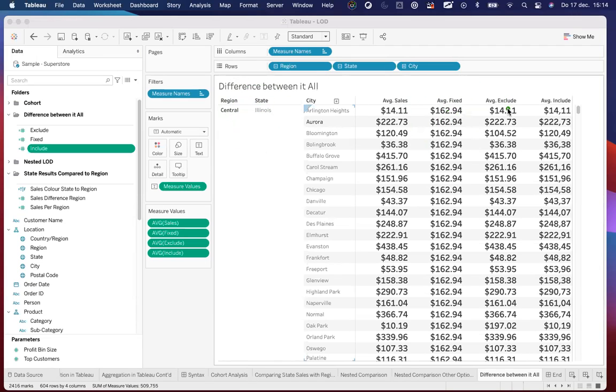My exclude is saying I'm excluding state, but I am looking at city, and city at the moment is a lower level. But I'm not taking into account state. Now our other average, which has include state, does include and has the same amount as our exclude.